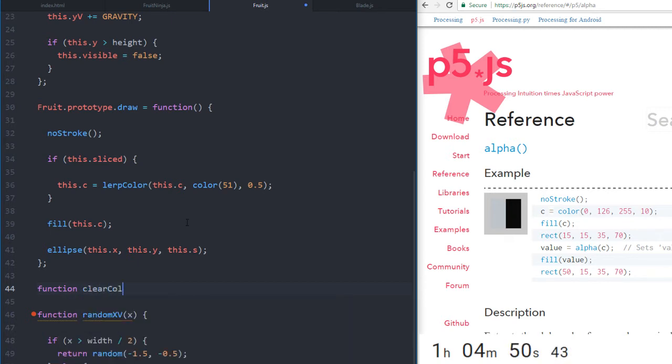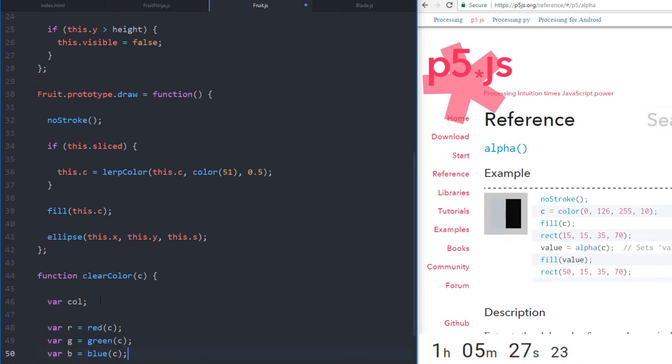clear color. So we will say C. Oh, no, I don't want to do that. Var col equals, yeah. We'll just say var col. And we'll say return col. There we go. All happy and such. So if we see var R equals red C, var G equals green C, var B equals blue C, we will say return color RGB 0.